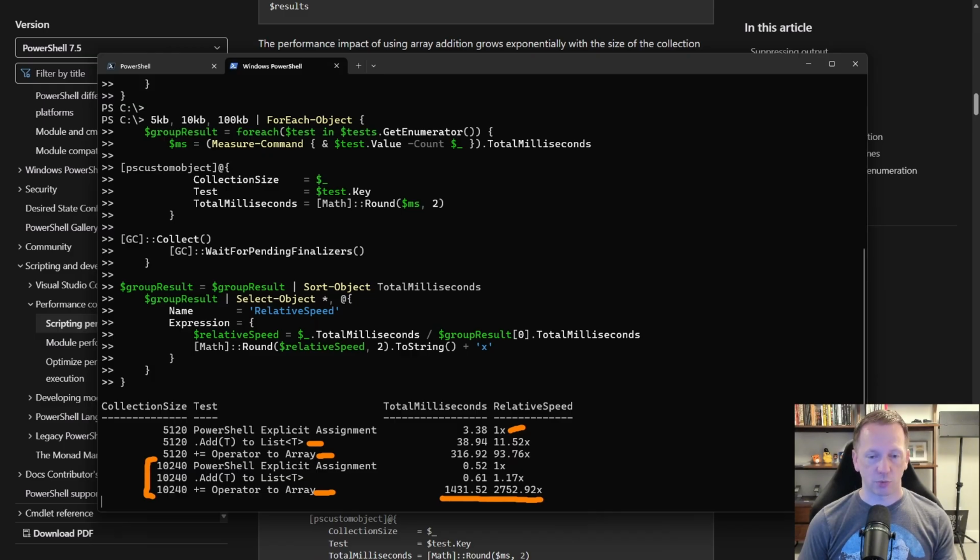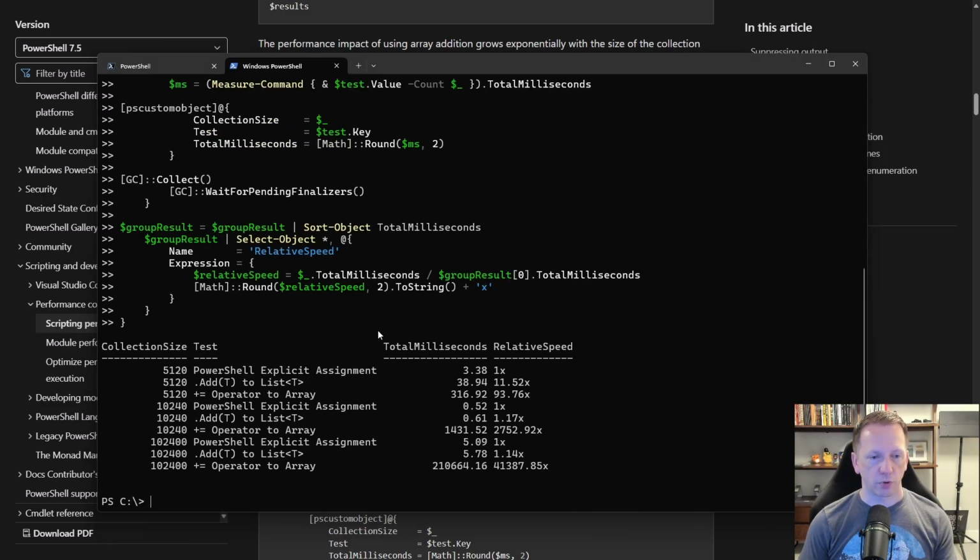In fact, let me clear this out. This is still running on our larger collection size, and it's going to take a few minutes, so we're going to let this keep running and we'll come back to it and see what it looks like. Okay, I paused the recording there for just a few minutes so this could finish up, and we can see as we got to these larger and larger collection sizes how much slower the plus equal operator is.